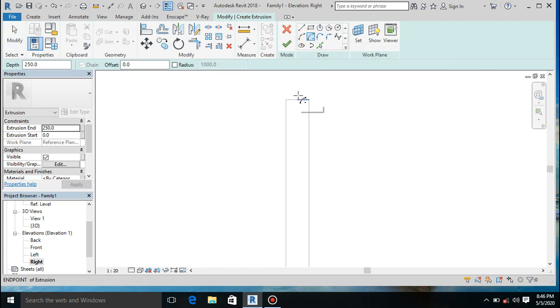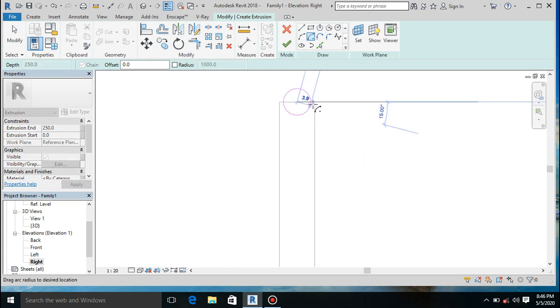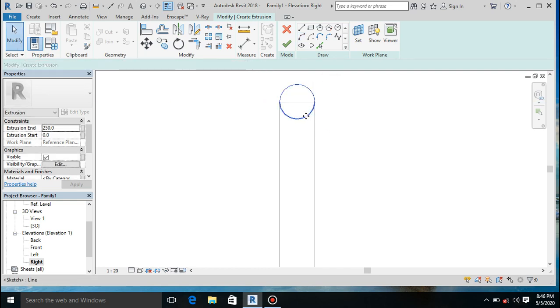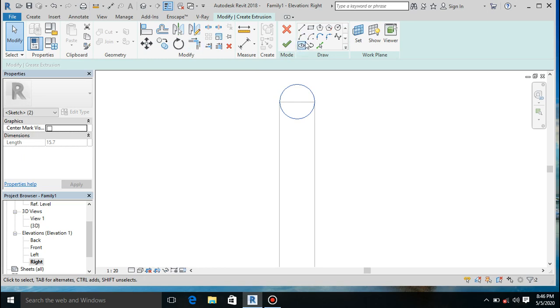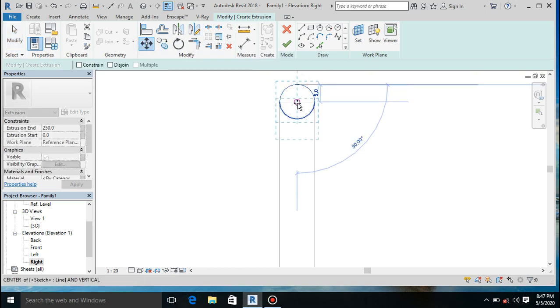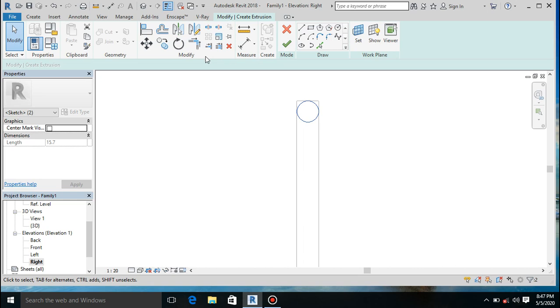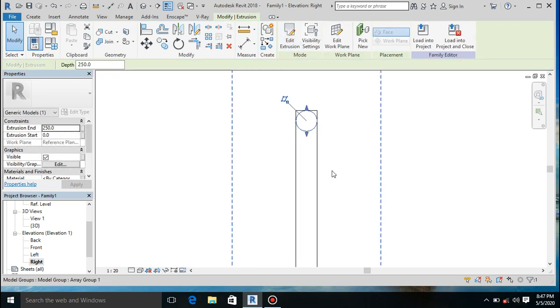From here, I want another circle. Nice. Okay. Copy this. Move this to this place. Nice. And then array. Not yet, I have not arrayed yet. Nice. Finish. Good.